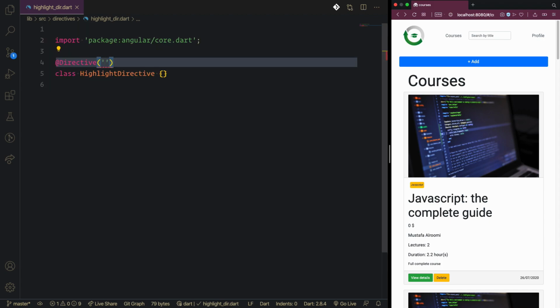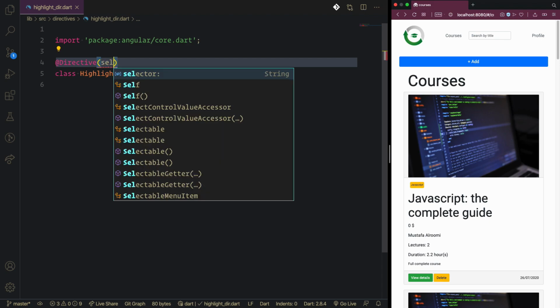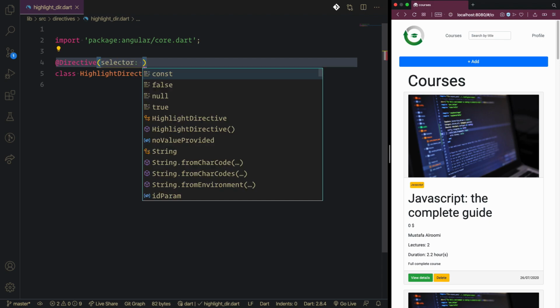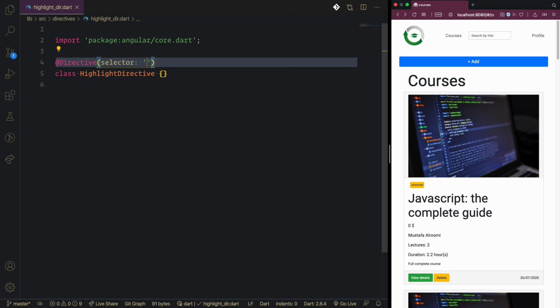Now we can make a new selector. You see that it should have a selector, and the selector should be the name that you want. Because this is a highlight directive, I'm going to put the highlight and also the transition together. I don't know what to call it, so I will just call it highlight.